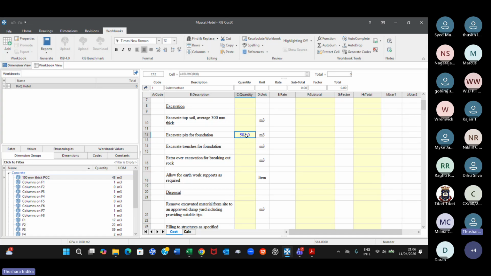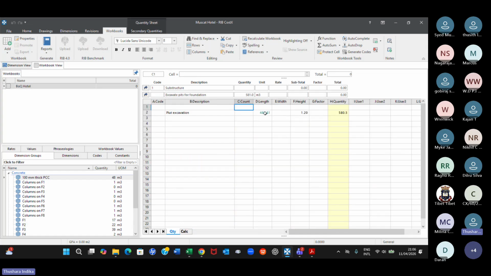If you want to go to this, and then you can change it here. From here, you can see. You can do that. Or otherwise, you can assign to the entire sheet. I will show you how. Okay. You can change here.